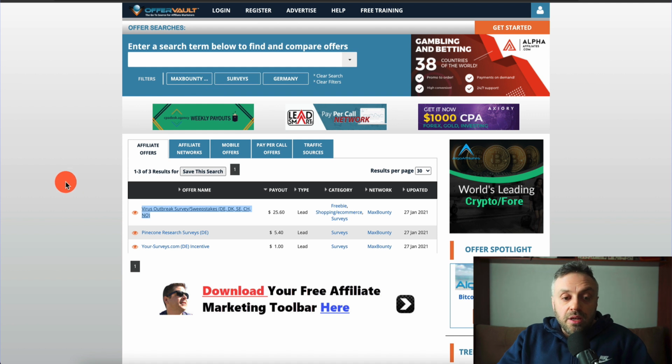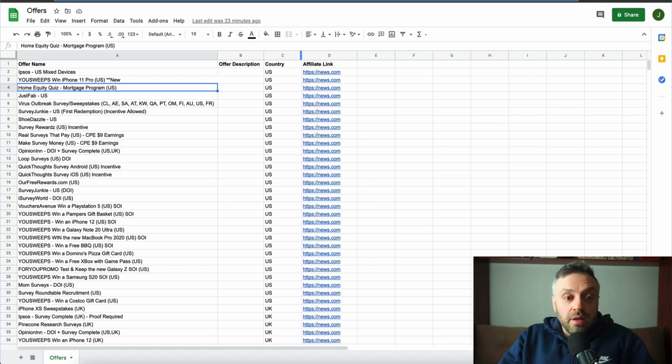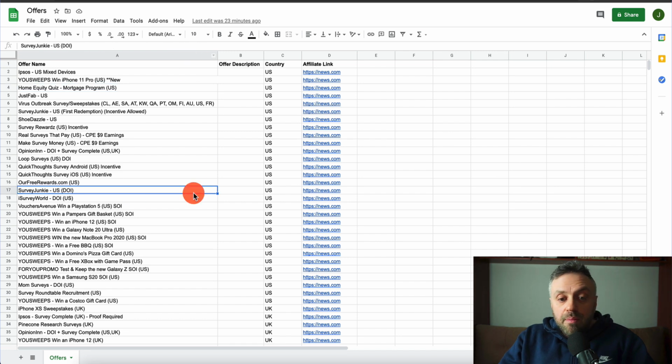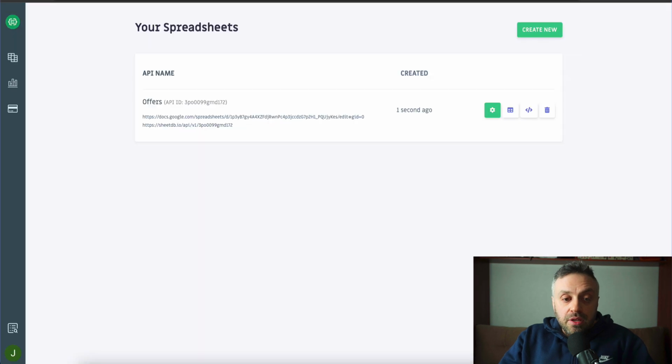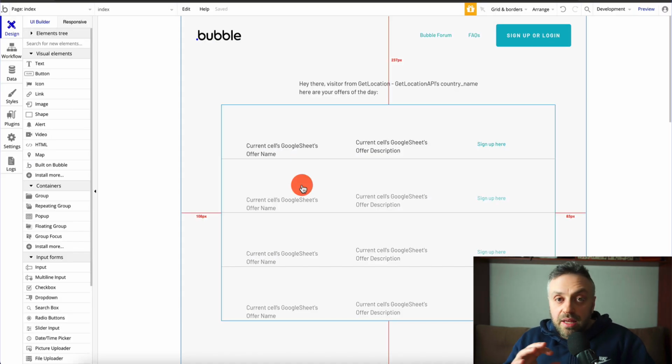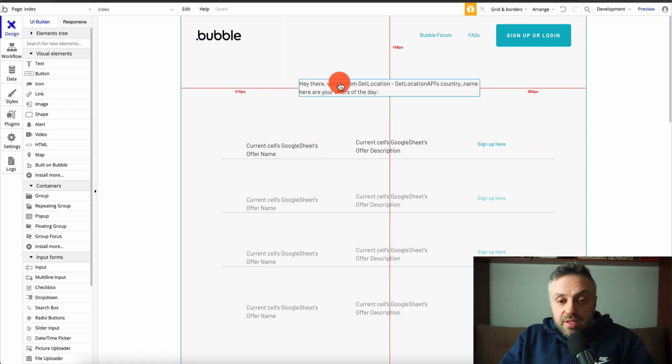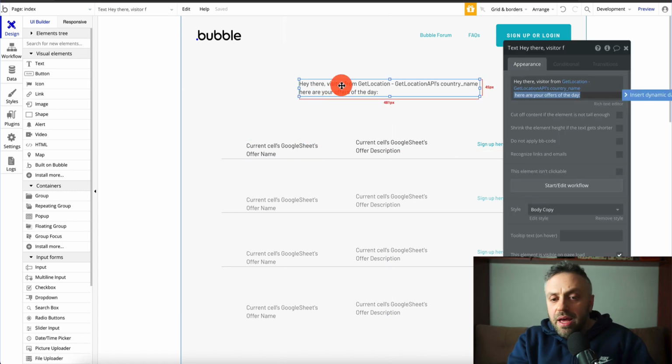So remember, guys, use a tool like OfferVault, or go directly to Max Bounty, or go directly to your affiliate CPA network like Max Bounty or CPA Lead. Put them in the spreadsheet here. Then you can use a tool like SheetDB, and then you can simply follow the exact instructions that I talked about for making this kind of app. And you can have something like this. You can have any kind of app.